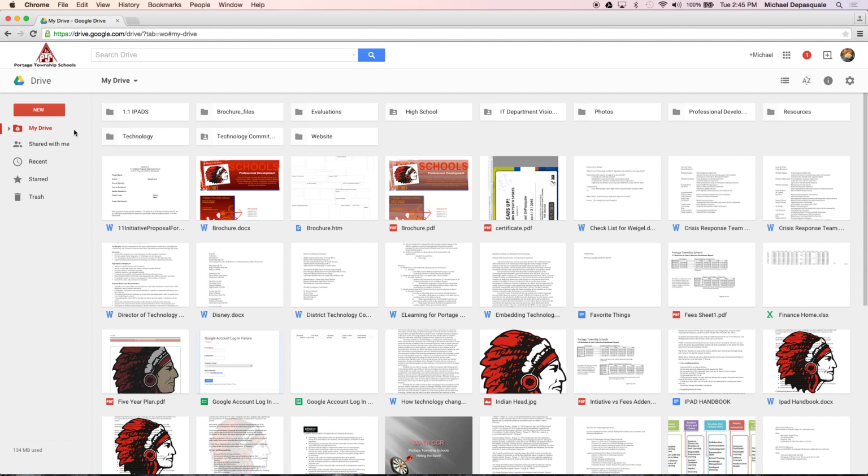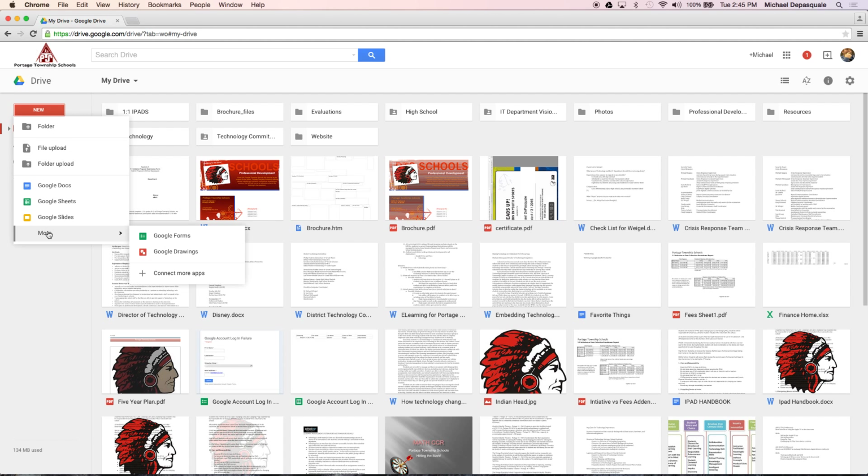So the first thing you're going to do is you're going to go and click New. And it gives you several choices, including creating a folder. You can even upload a whole file or upload a whole folder. There's some other options. Google Forms is awesome. It's a great tool, something that we'll definitely discuss down the road. But Google Docs is where we're going to focus, which is essentially like Microsoft Word. So we're going to create a new one.